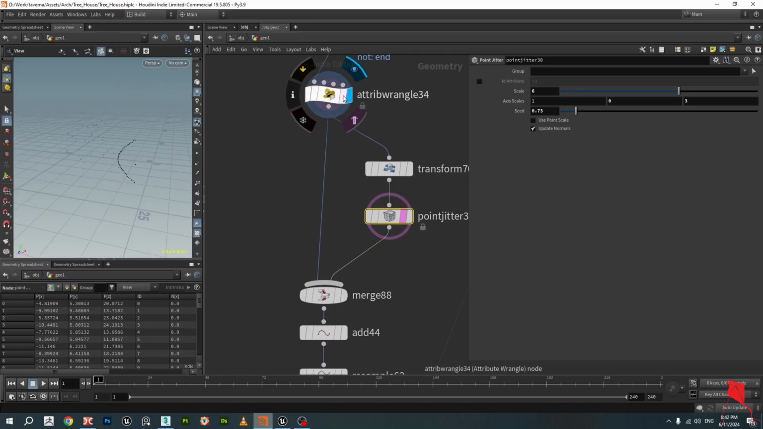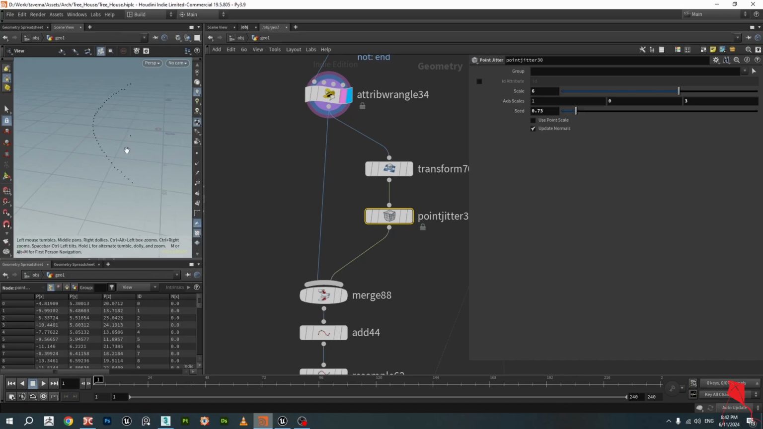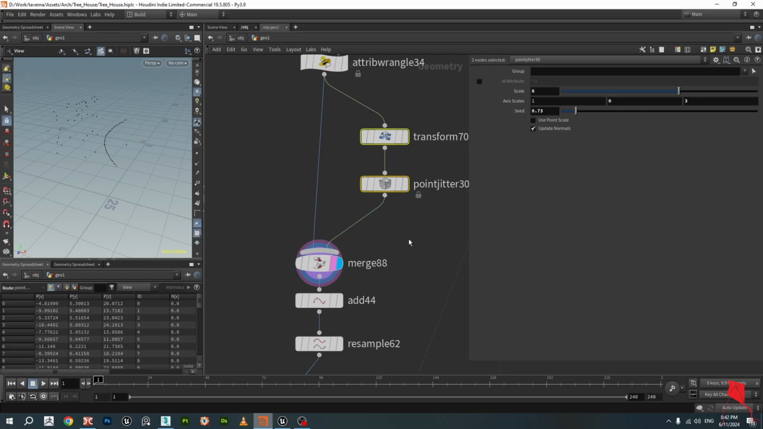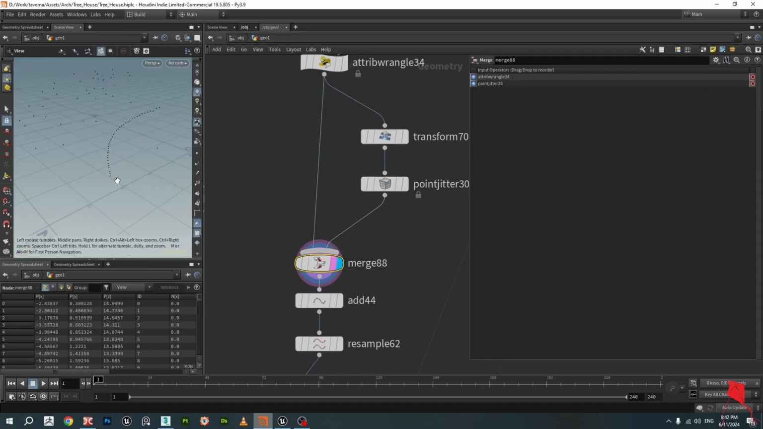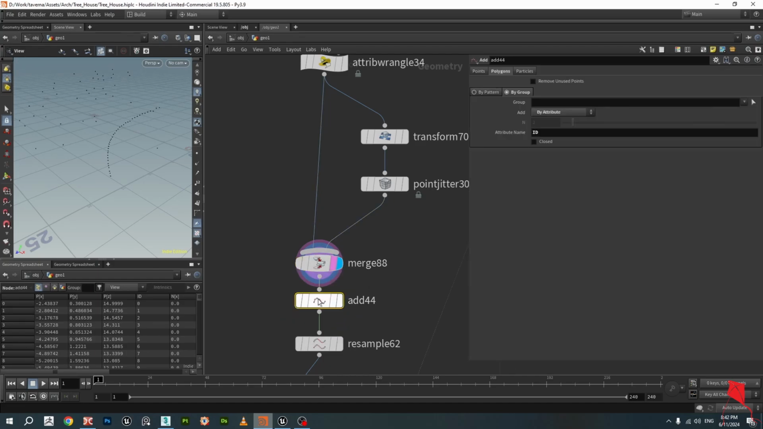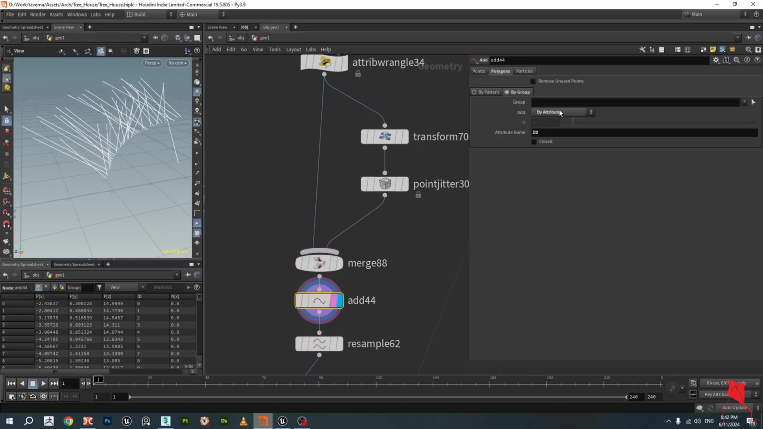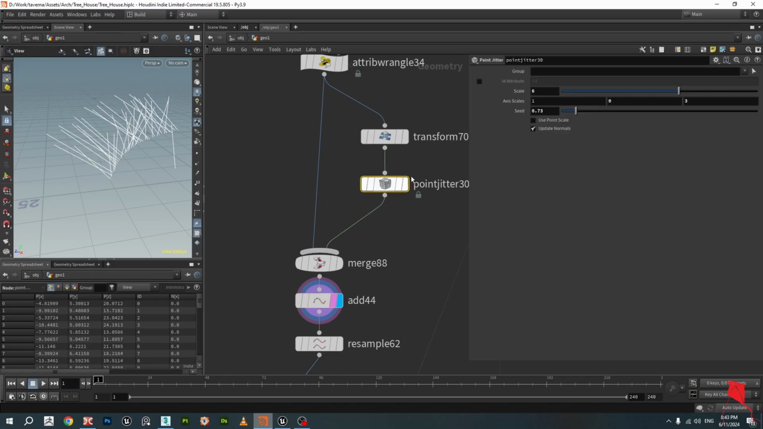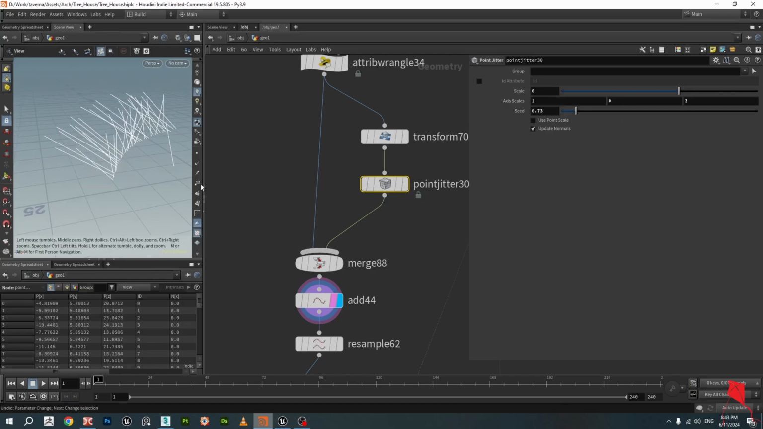And after that, we take our initial points, the ones that are resting on a tree. We take our messy points, add them together, and now, while we created the ID attribute here, and these points inherited it, now we can connect each starting point with a corresponding end point using add node. And in add node, we use by attribute, and our attribute is ID. So that's our result. And again, point jitter can give you very, very different results. So just play with it.